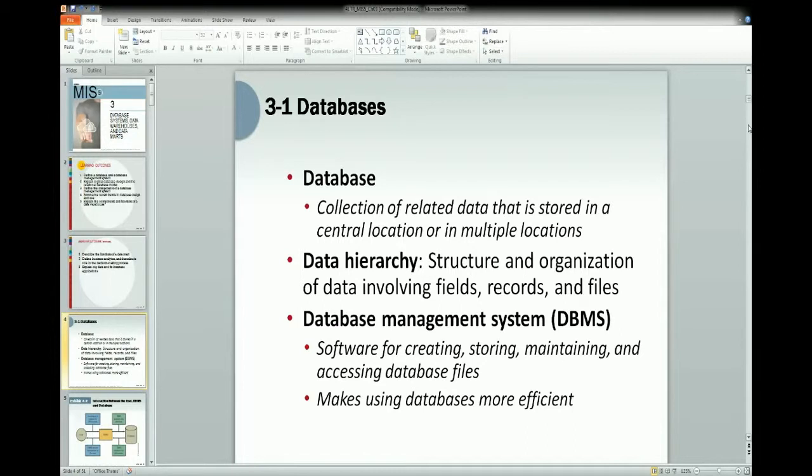Okay, now what is a database management system? A database management system, or sometimes we call it database software, is software for creating, storing, maintaining, and accessing database files. So by using database management software, we can make use of our database and become more effective and more efficient.